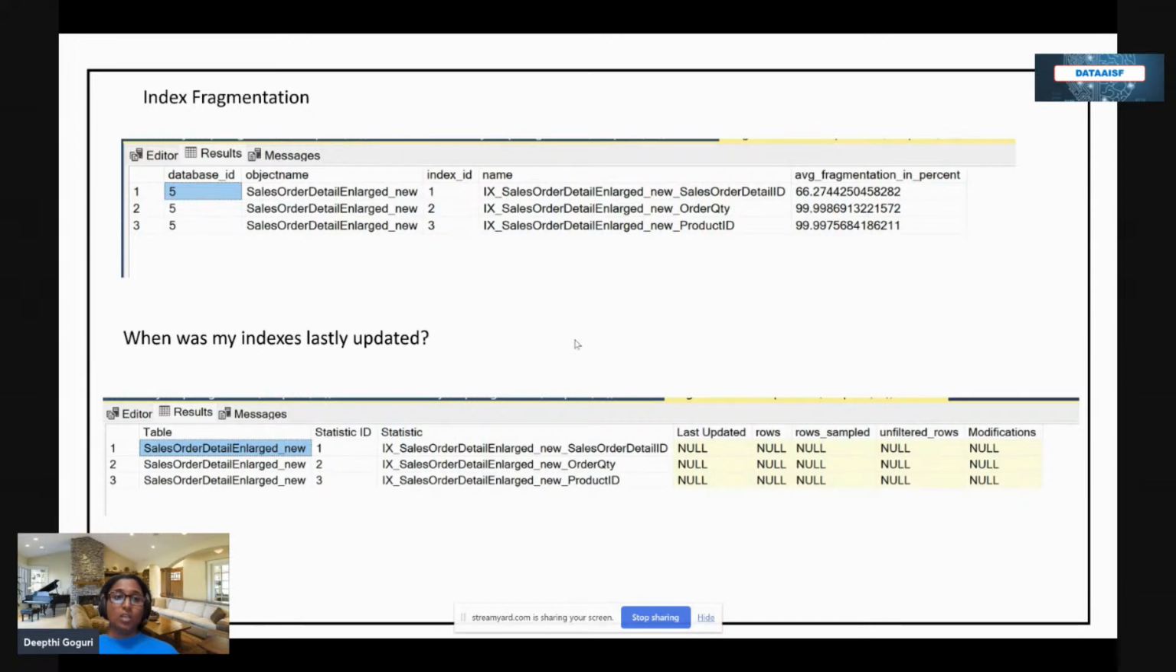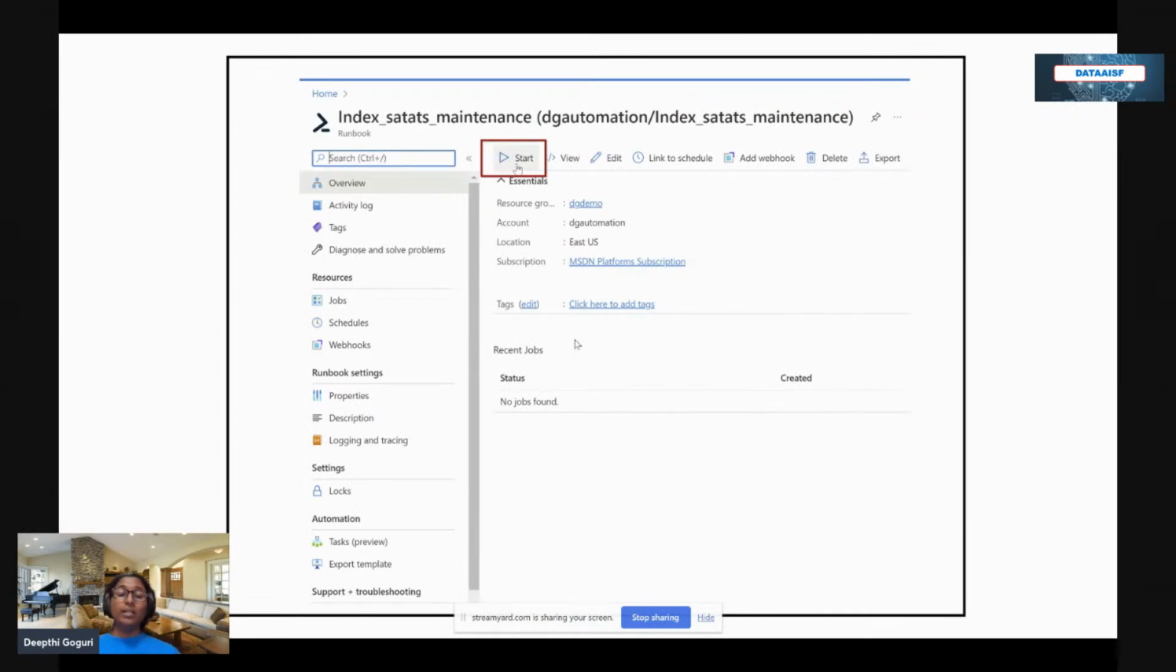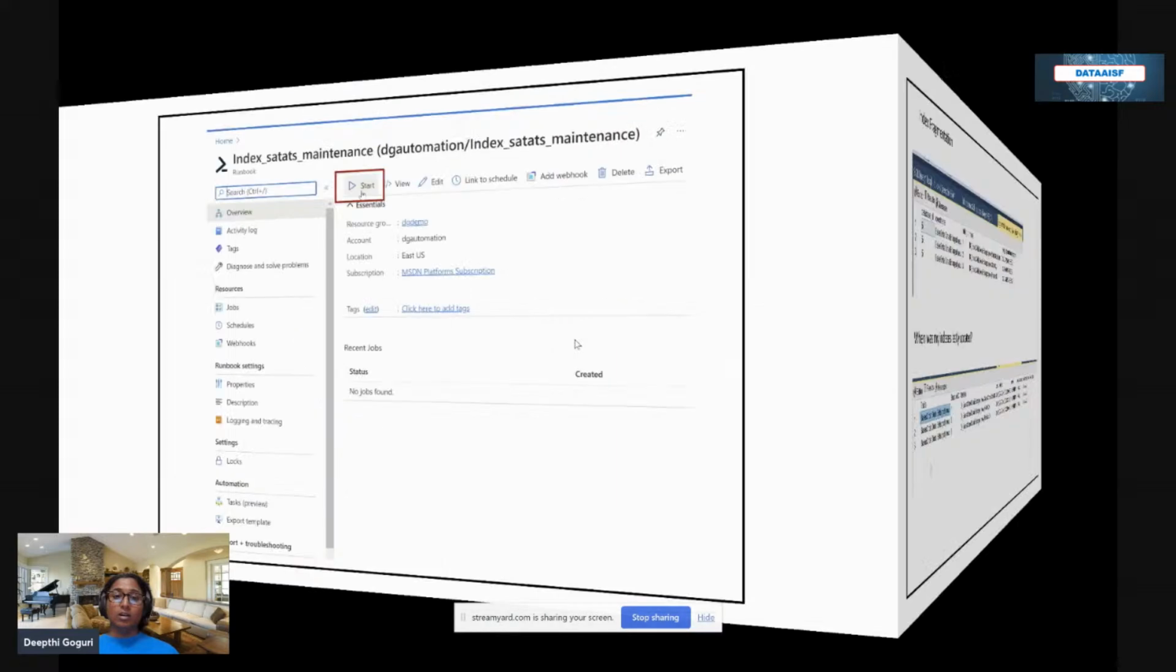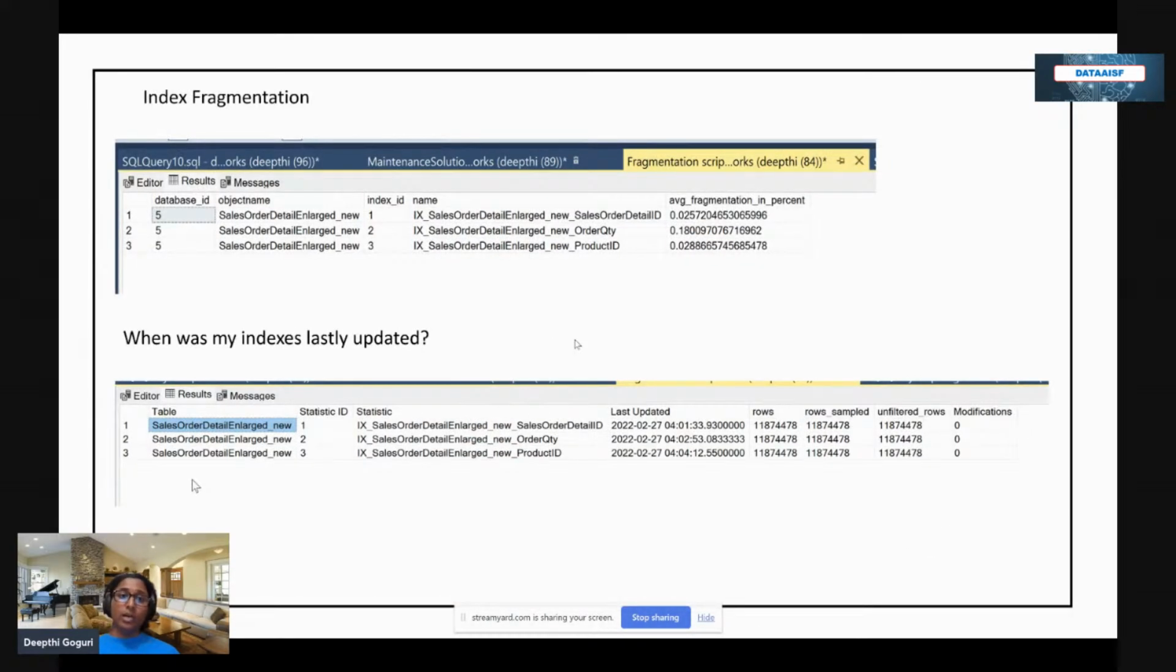So what I did was I checked when was the last time I actually updated my stats. If you see the table name, statistics ID, and the stats, as I did not enable the auto update stats, it did not trigger that, it did not execute it, so it shows everything as null. So what I did was I would like to manually run this particular job. So I went to the runbook that I created and I hit on start, which actually executed the job. And then I rechecked my index fragmentation right now.